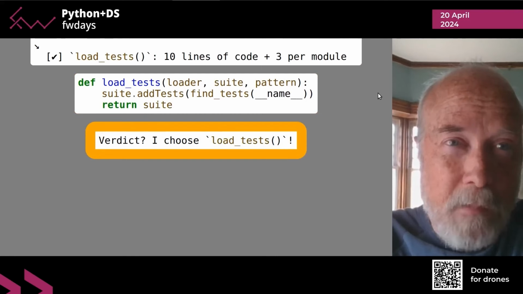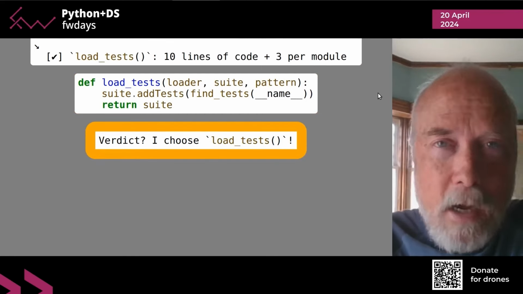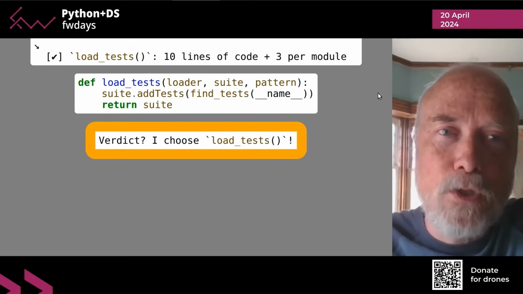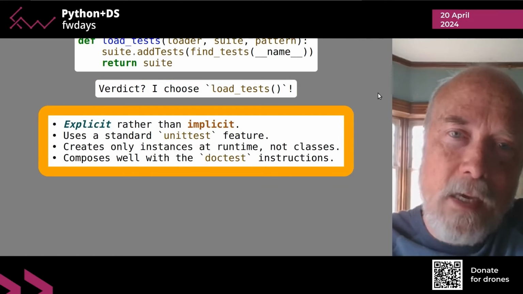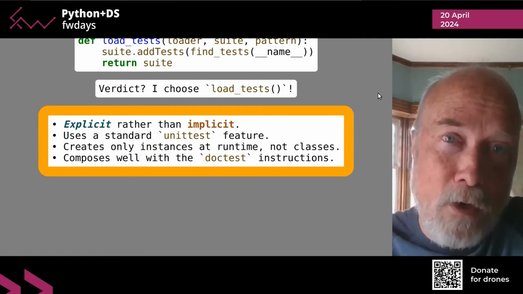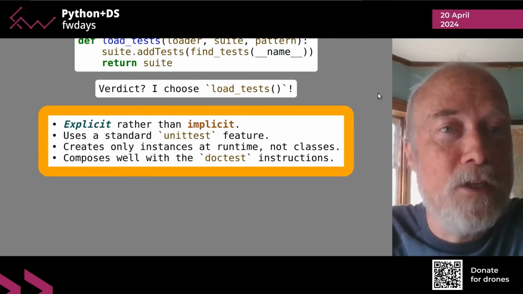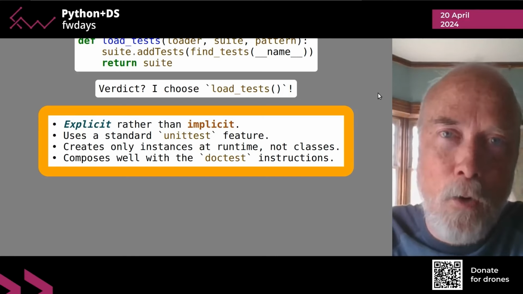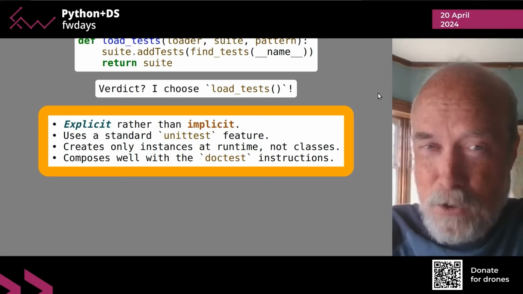Verdict: I can do either of these. I choose the second one, based on the fact that I now have working code that I can compare. I choose the load test function. Yeah, it's 3 lines of code per test module, but it's explicit rather than implicit. I mean, you can see the name, add tests, right in its code. Even a newcomer will have a guess as to what it does.